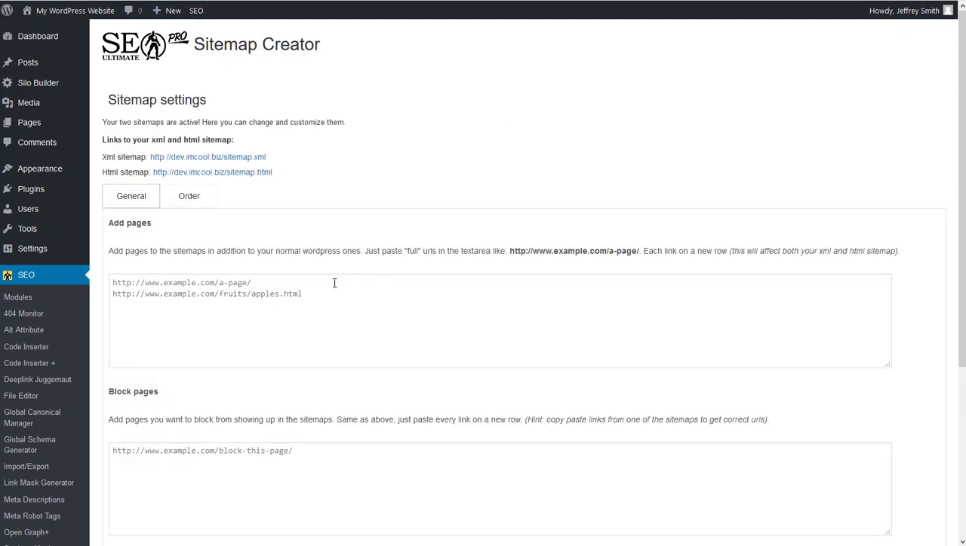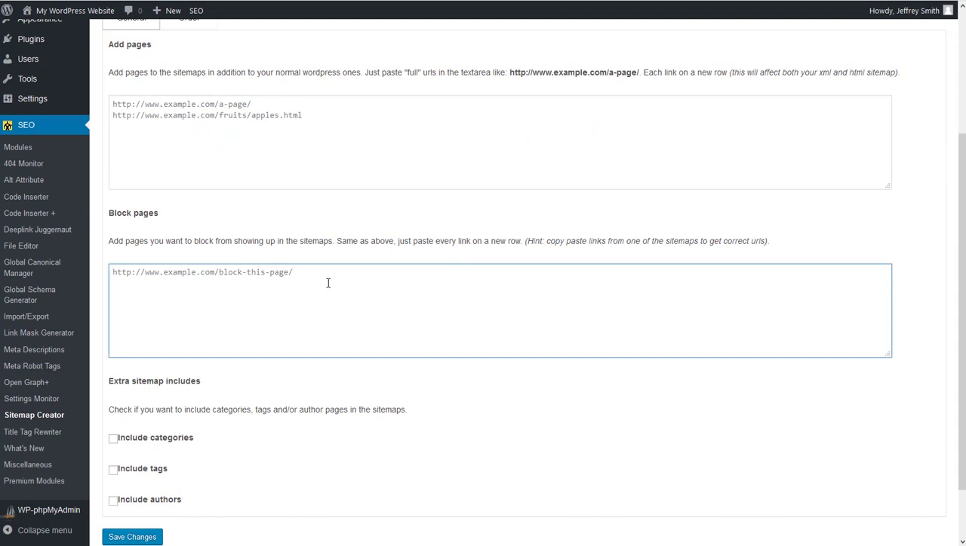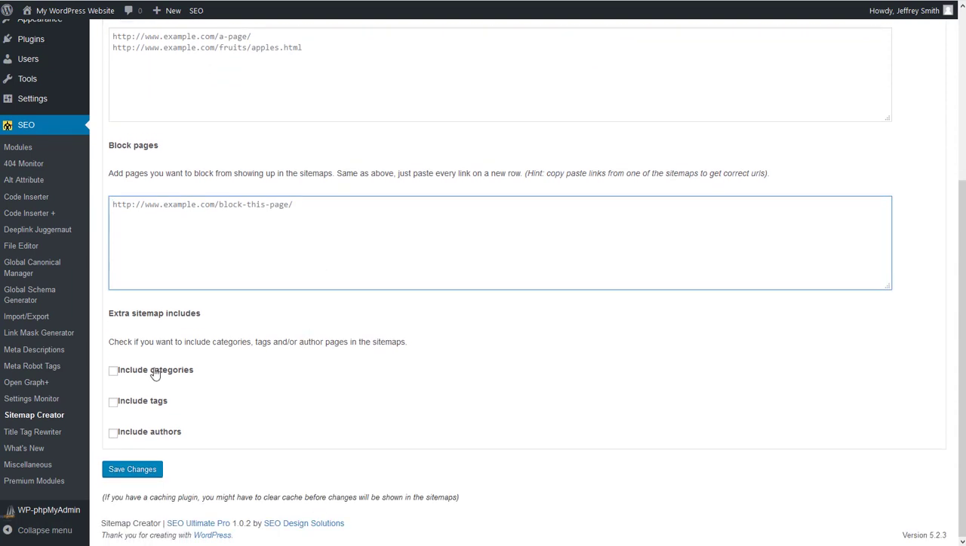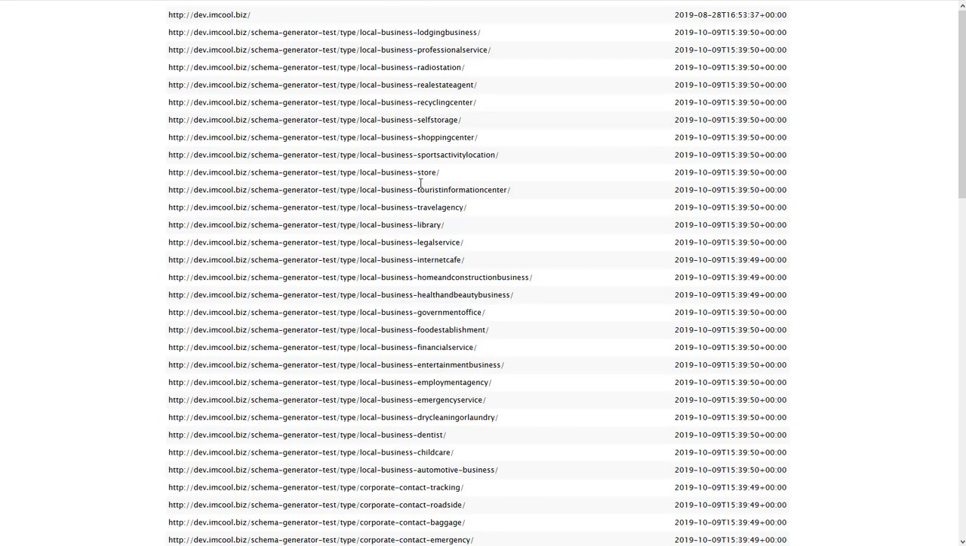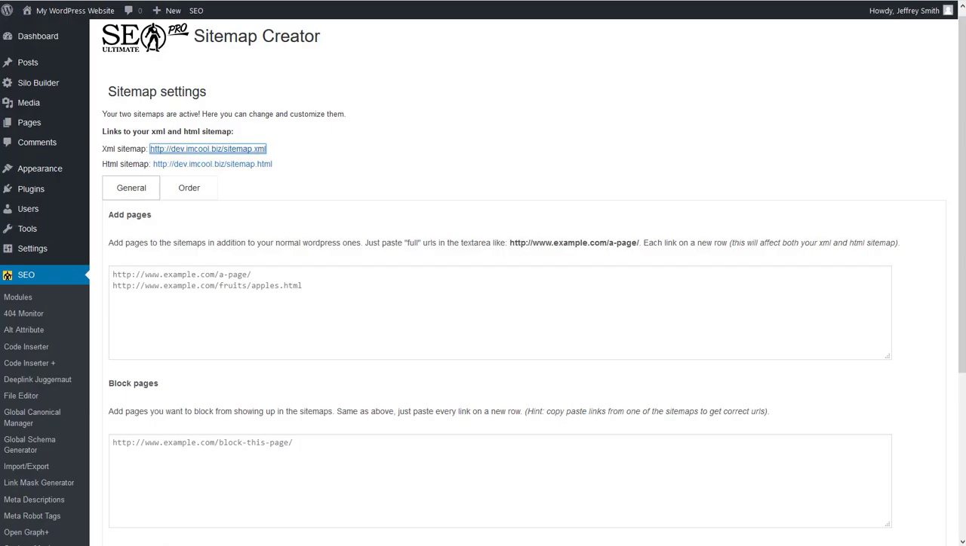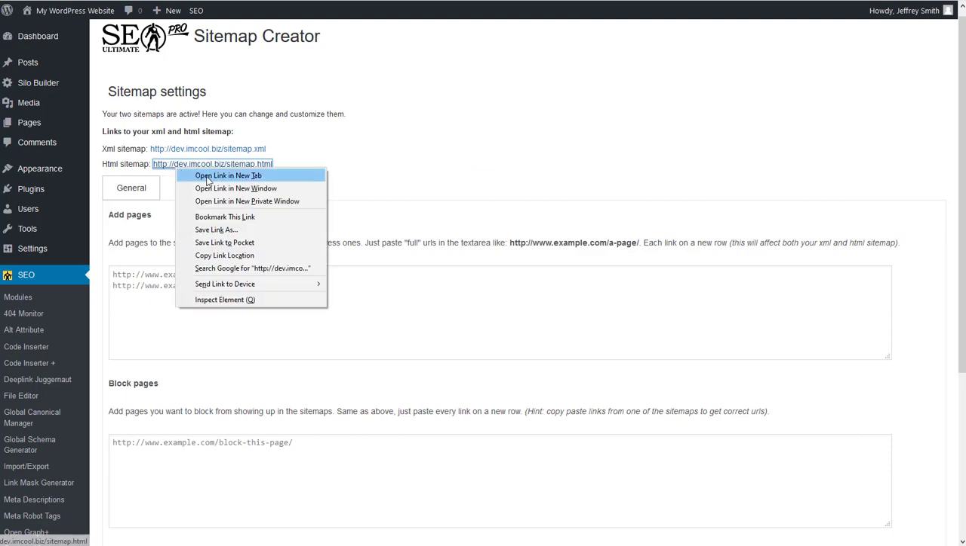It's pretty straightforward. You can determine what pages you want to block here. You can determine if you want to include categories or tags and authors inside the sitemap. But if I click here, you'll see that this is my XML sitemap, which I can submit to Google. Or I have an HTML sitemap as well.